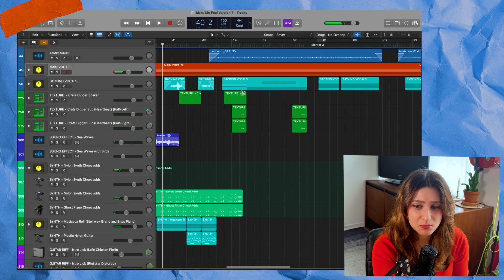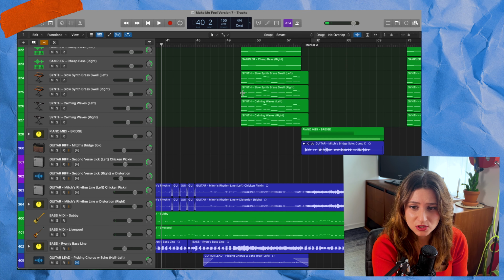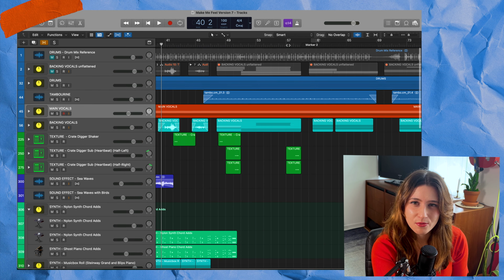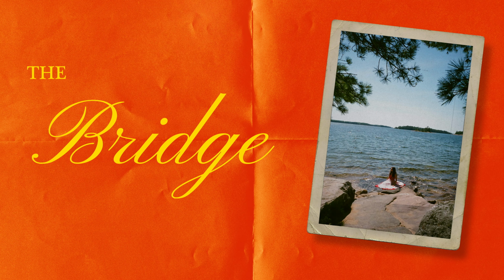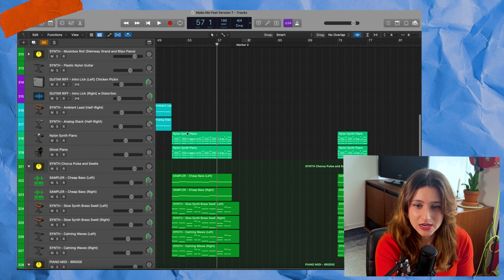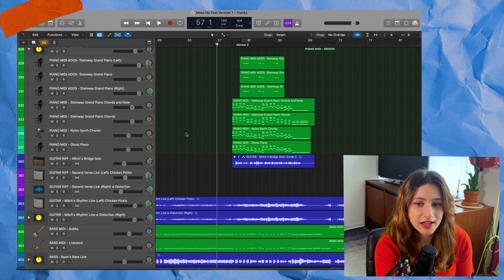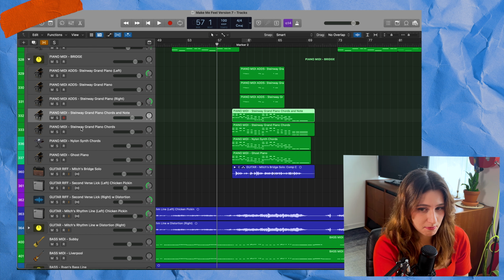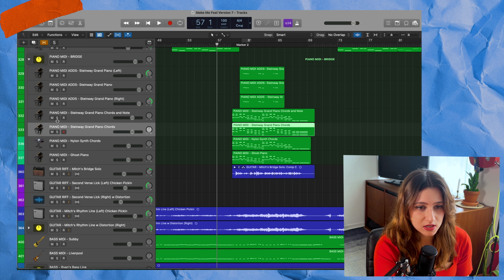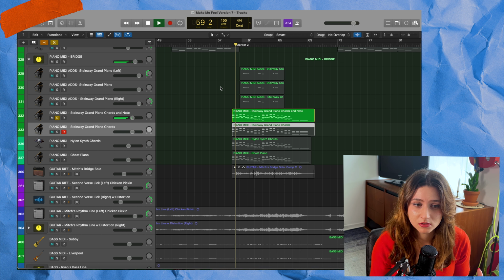So the verse is the same. The second chorus is pretty much the same as the first chorus. And then we get into the bridge. So with the bridge, we strip everything out and we build it back up. So we have a lot of piano in the bridge. So this is the chords.